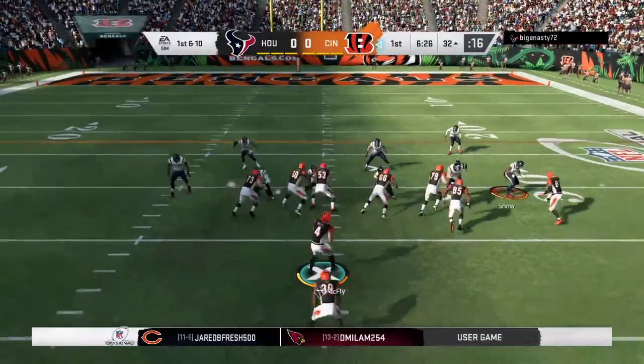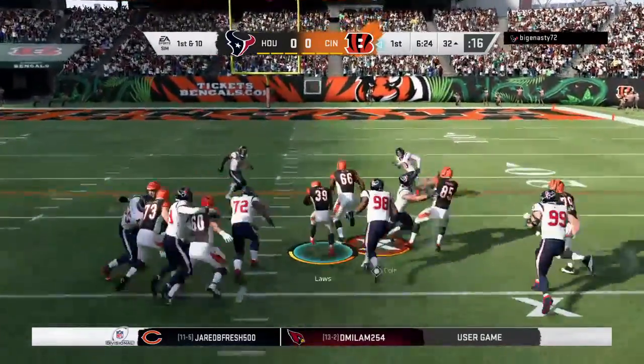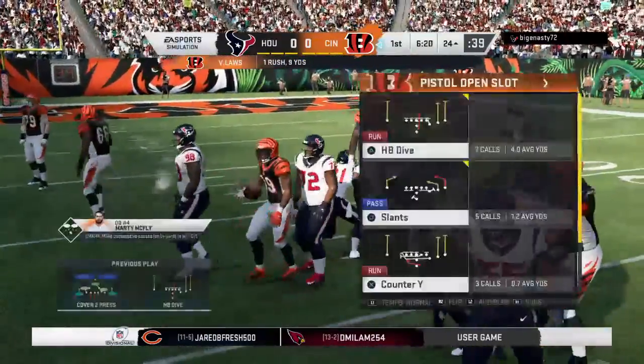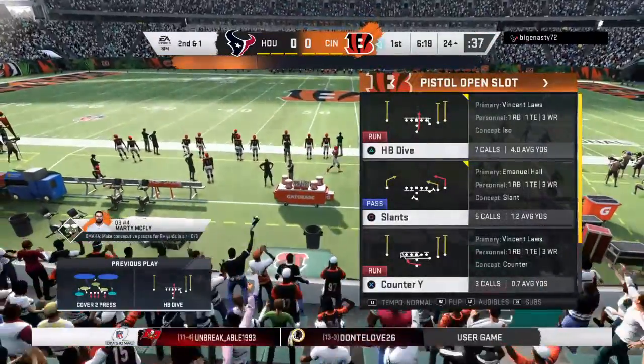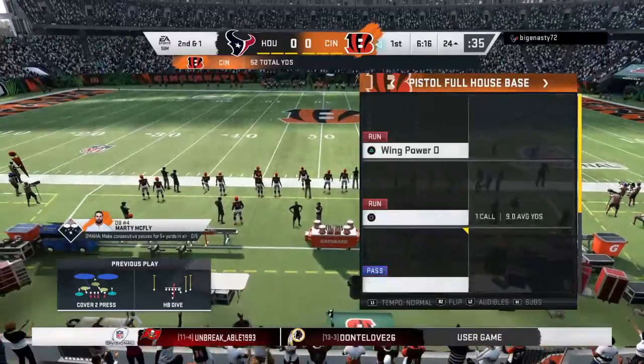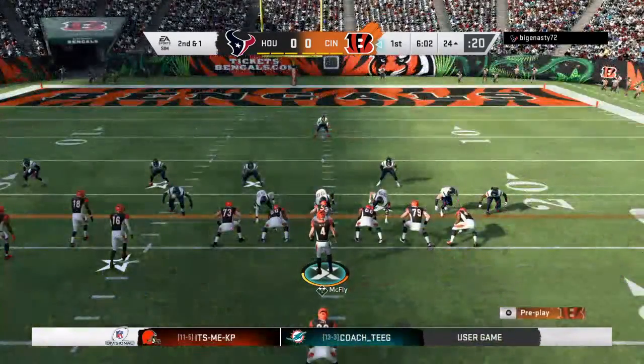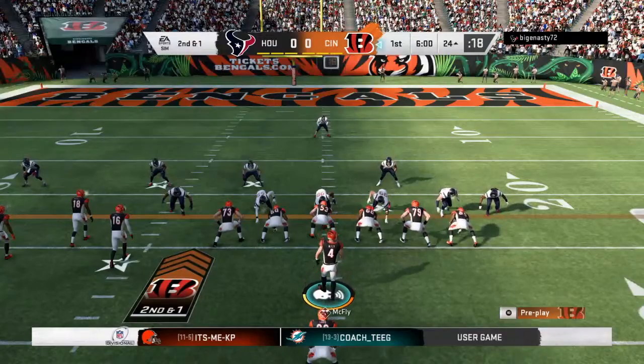Here's first and 10 just outside the 30. Now a handoff here to his running back. A nice run there, 9 yards, and it'll be second down. Well, I think that's what they're going to need to do here in the first half. You've got to take some pressure off of this young quarterback, and no better way to do it than to establish the running game early.